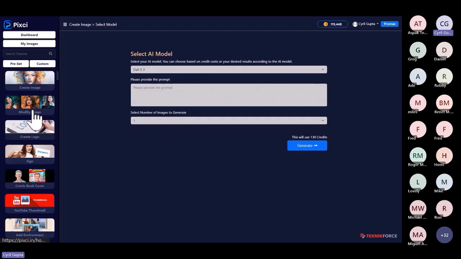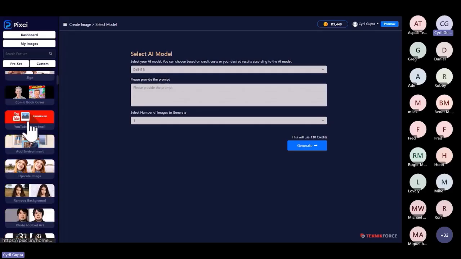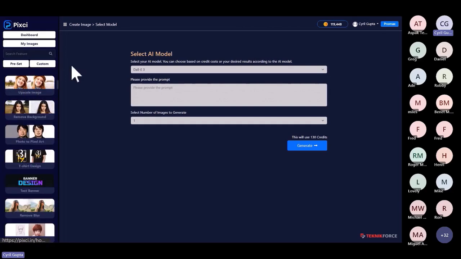Now let's talk a little bit more about workloads before we go back here. Pixie has hundreds of ready-made workflows. You can create an image, you can modify an existing image, you can create a logo. If you want, you can have a person holding a sign, very good for ads. You can create comic book covers, thumbnails. You can add environments to an image. You can upscale an image, make it larger.